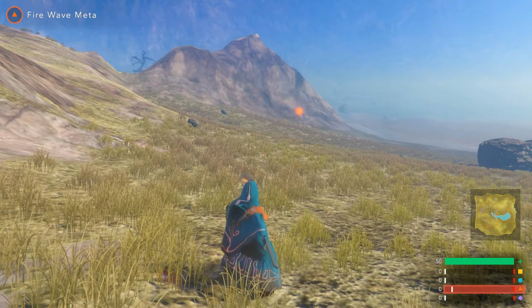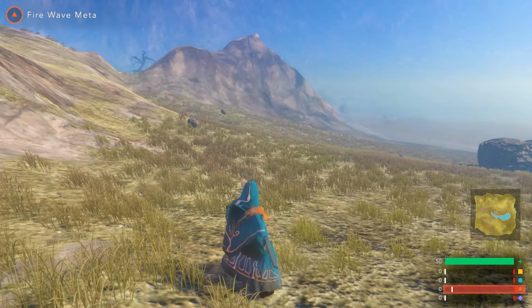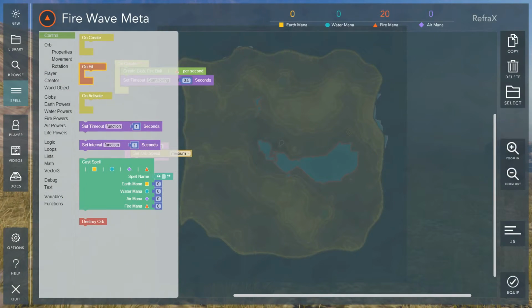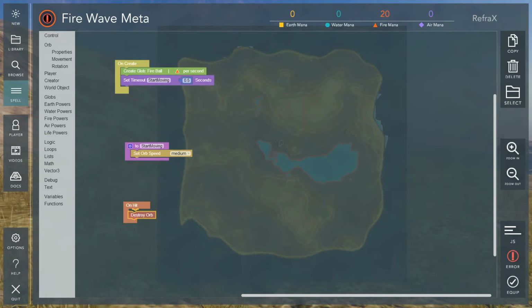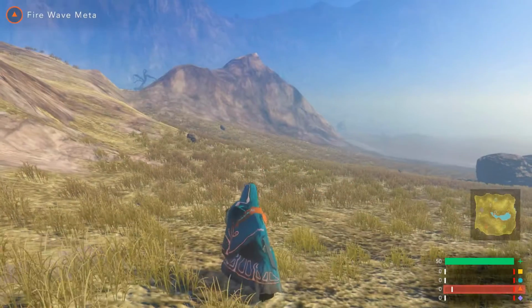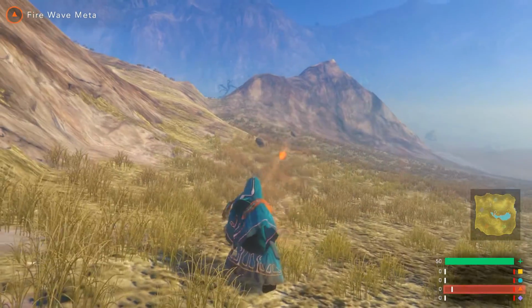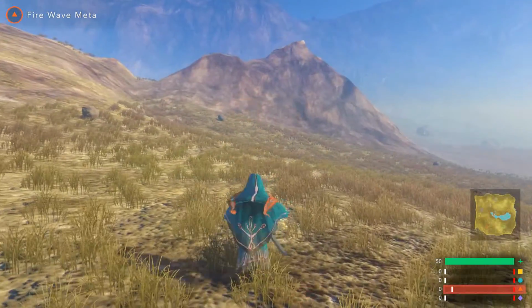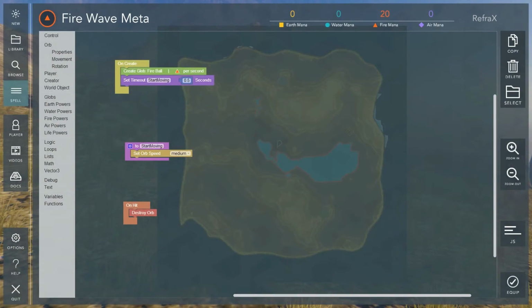That seems to work nicely. You can see when the fireball hits something, it explodes. So let's add in the extra functionality so that when the fireball hits something, it destroys the orb as well, just to clean up. Let's test it again. There we go, working nicely. And that's all we're going to do for this spell.